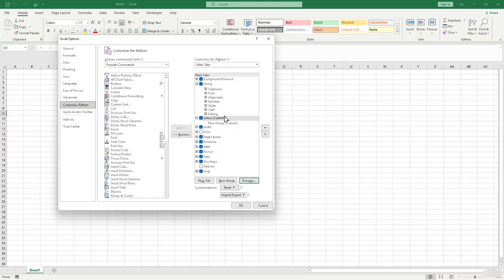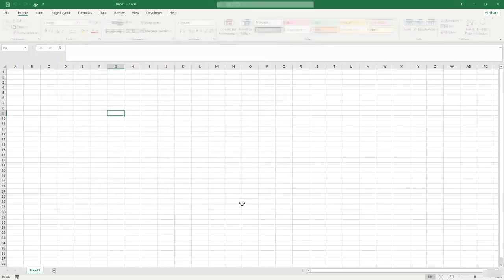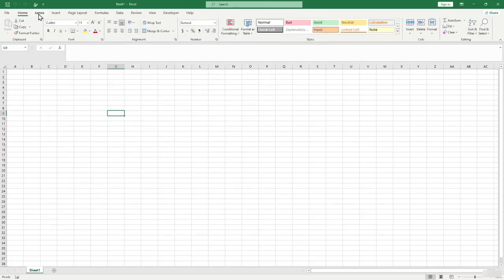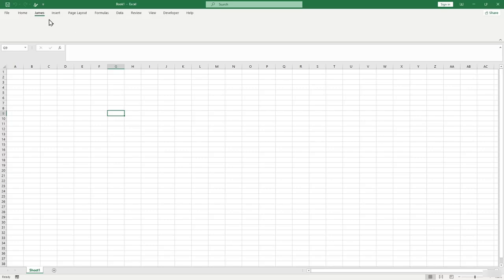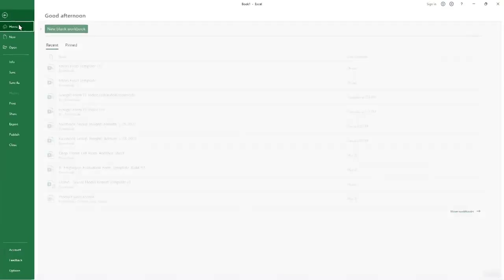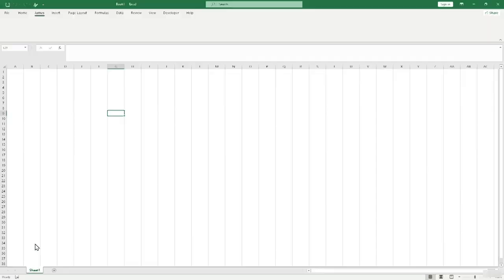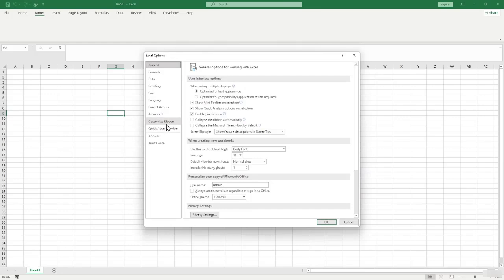After that, you can see there is the Games tab, and under Games there is no group or any other function. So let me customize it. Click on File again, click on Options, and go through Customize Ribbon, and here you can now find the tab called Games.